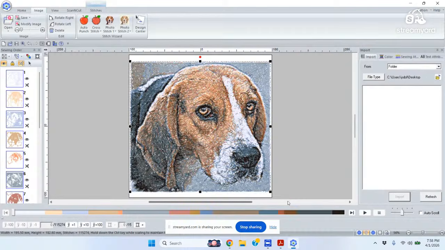So this is where I wanted to talk to you about stitching these. These have a lot of stitches. Let's see how many stitches this has. It's way down at the bottom line here, just so you know. This one is 8 by 8 and has 115,000 stitches in it. So that's a lot.